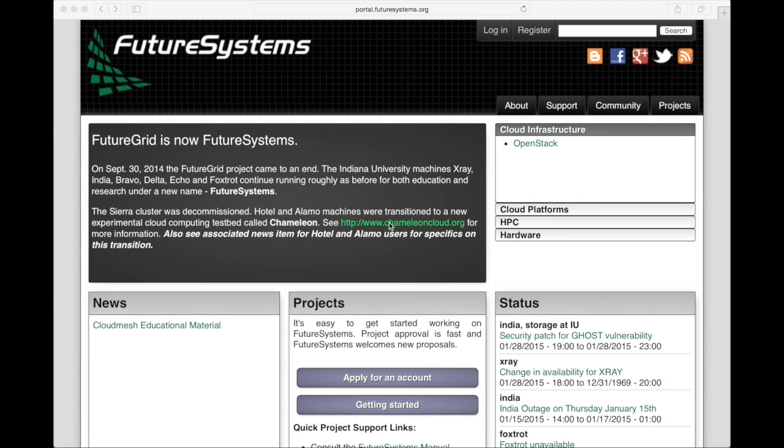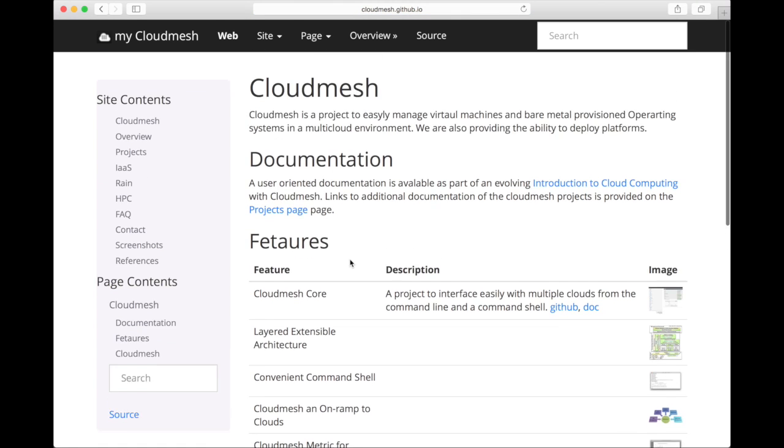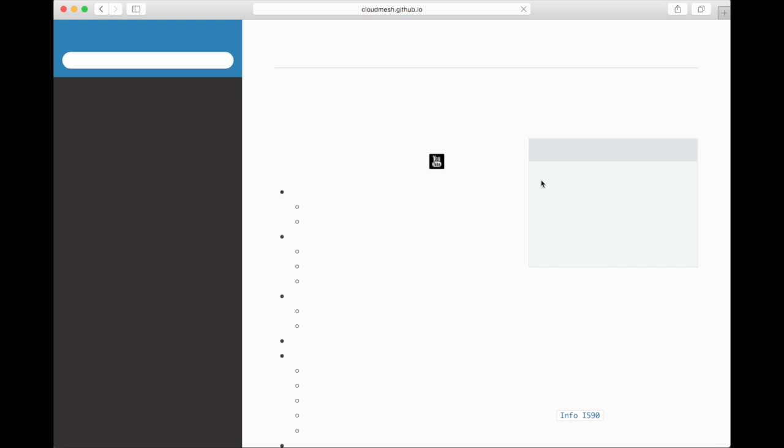Once you have filled out the account registration form, you will receive an email in the future, and that will give you further instructions on what needs to be done. This gives you in the meanwhile a good opportunity to browse through the portal and take a look at what is actually available. There's some educational material available in our manual at mycloudmesh.org, a web page that is constantly updated. In here, the most important part for us is the Introduction to Cloud Computing page that you find here. And you can take a look.